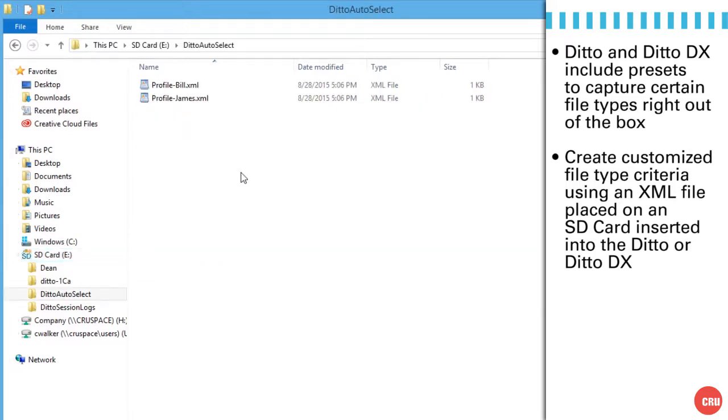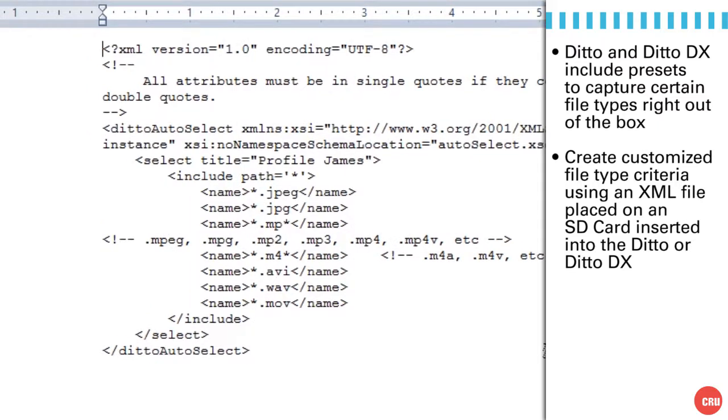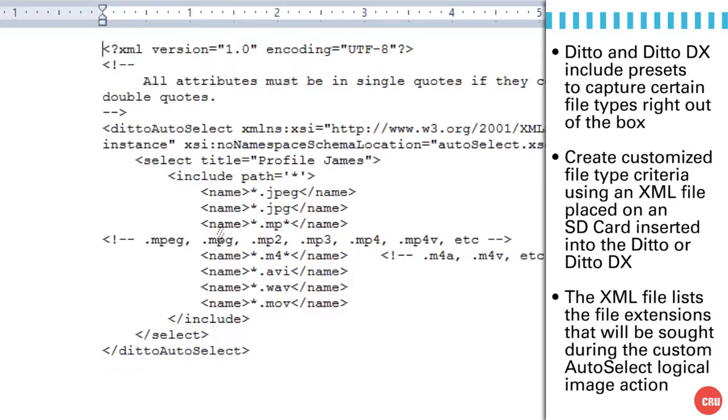By clicking it open, we see that there's a couple of XML files. Here's one with my name on it, profile-james.xml. I'm going to go ahead and click that open just so that you can get a look at it. Without going into a great deal of detail, we see that we have an XML file here that's got a variety of extensions that we're interested in. So, as an example, here's a .jpeg, the shorter .jpg, and some other kinds of media files. We've created this. This could be anything that we wanted using this kind of convention.